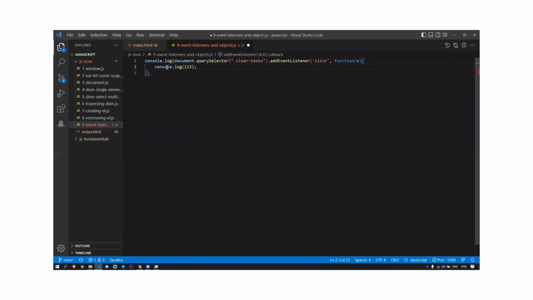Wait, it's showing an error. Okay, so this one, I don't need this console.log here anymore. We'll keep it like this. So when I click the button, I just need to console the 123. Remember that when I click the button, I target the clear task, the black color button. When I click, this function is going to fire off.